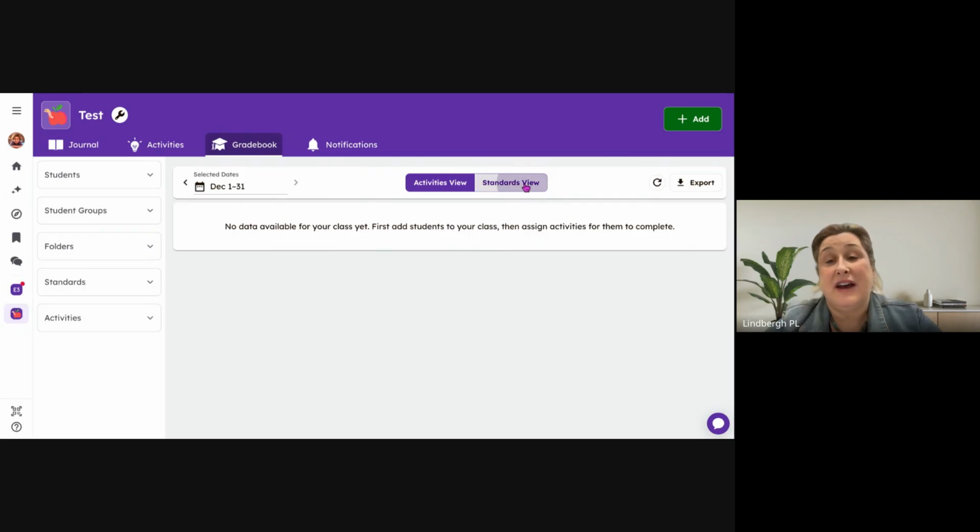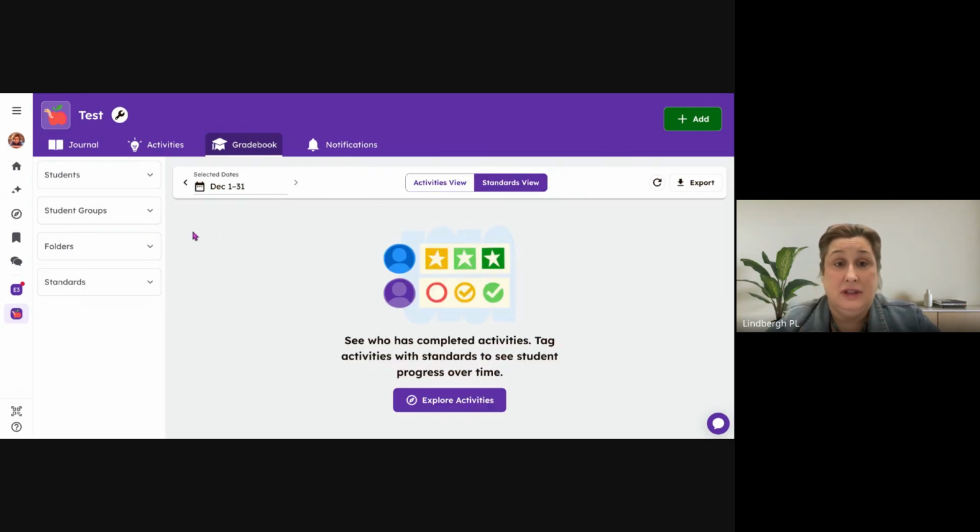On the flip side, if I want a standards view, now imagine that if I had students, all that data would live right here. And I'm happy to come over to your PLC and do this with you all as a group so that you can pull up real data and we can look at it and make some decisions. But this is where all that's going to live.